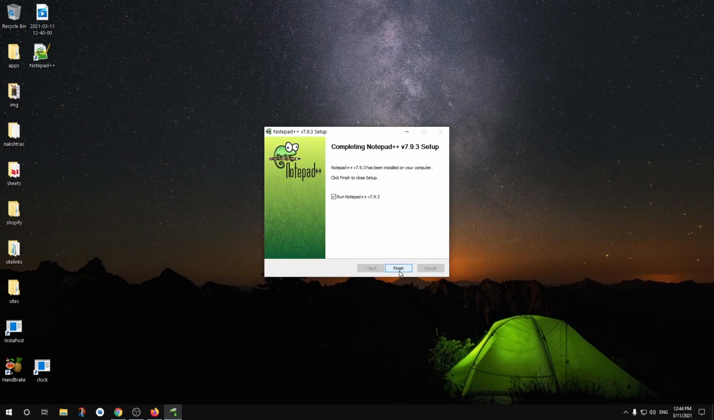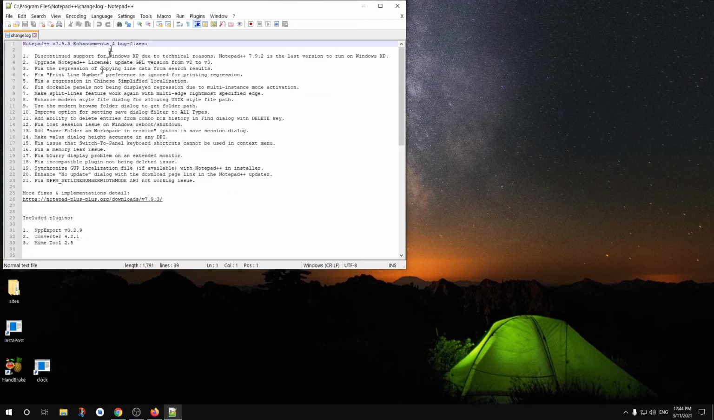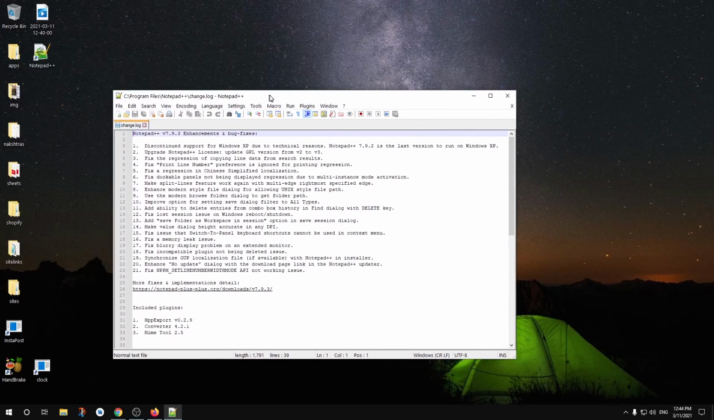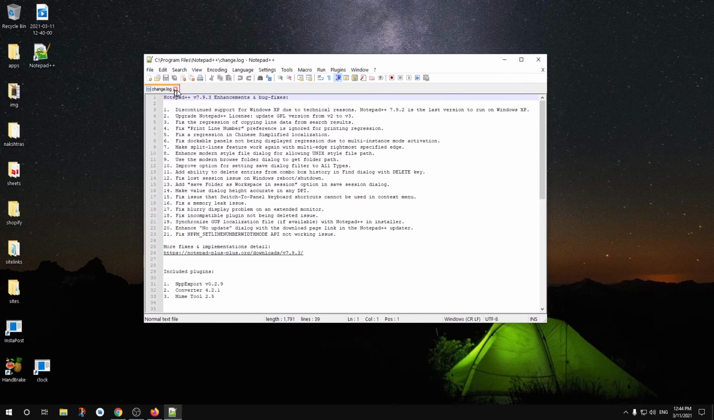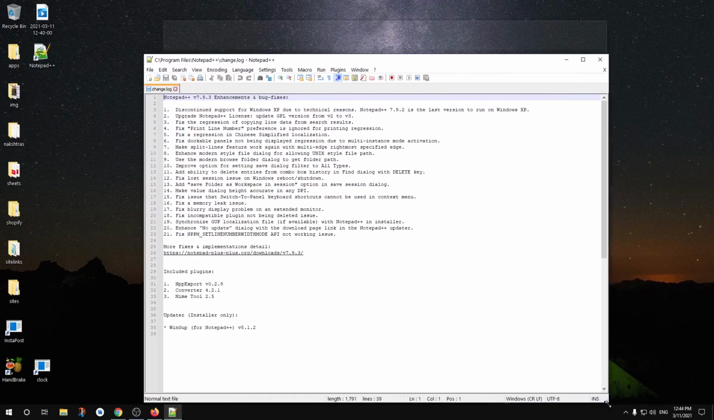And it's a very lightweight package, which is basically coded in C, C++, and to make it cross-platform, now they are going to use Python. Now I can go ahead and hit finish. So here you have Notepad++, which is very lightweight text editor. You can customize it to your requirement.